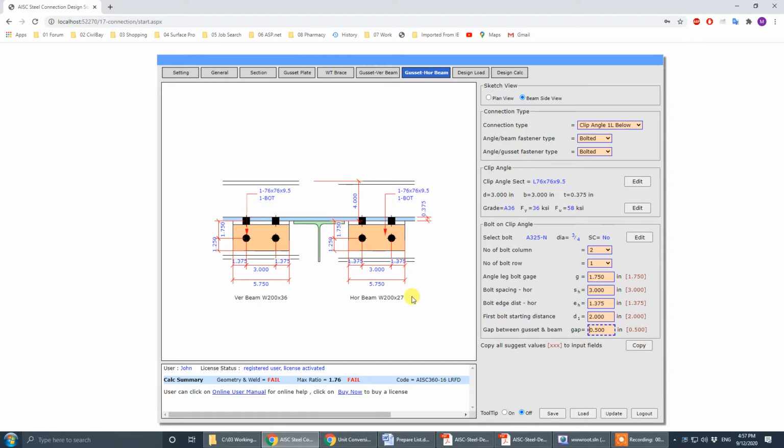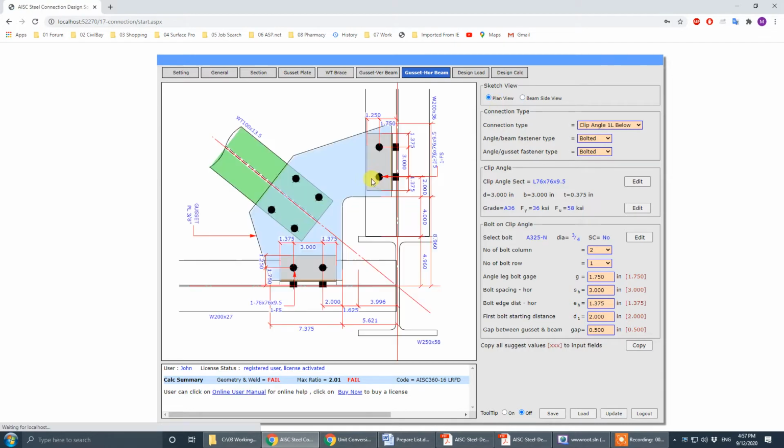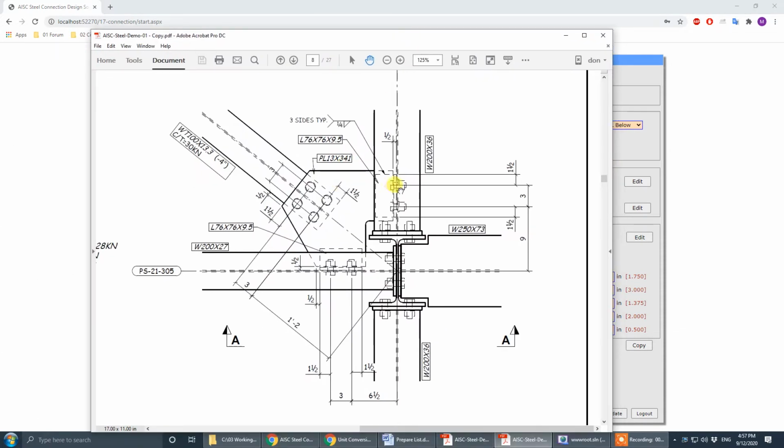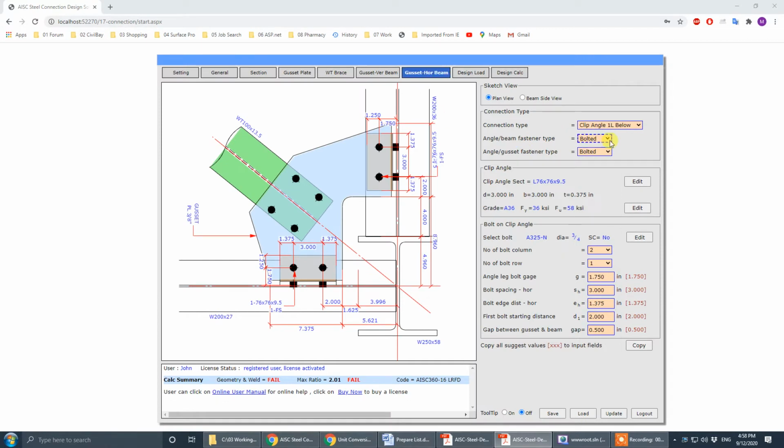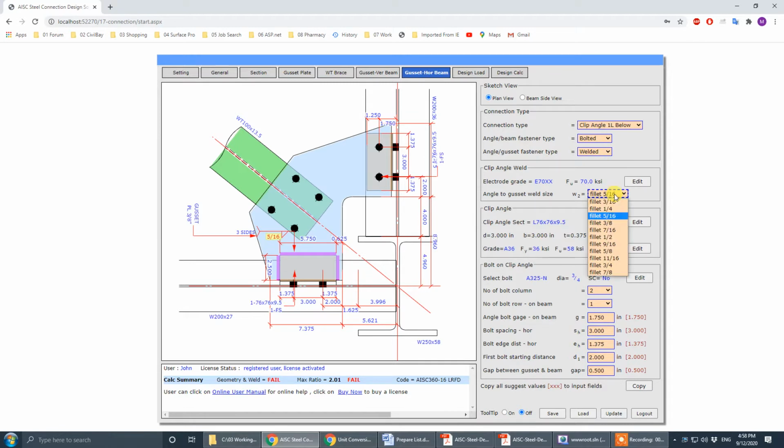So we set up this angle. Okay, now this angle and the weld. Okay, so it's a bolt on the vertical leg and there's a weld to gusset on the horizontal leg by 1/4. Okay, it's weld by 1/4. It's bolt. Okay, so we go to horizontal to gusset is weld. Okay, by 1/4.